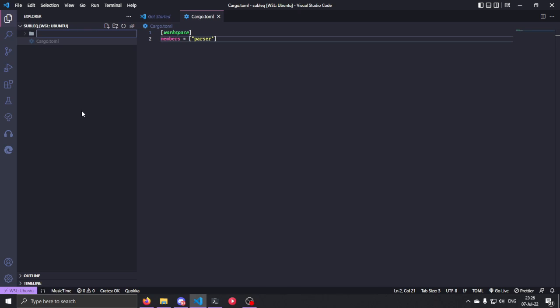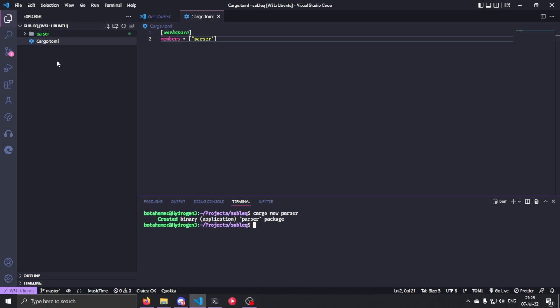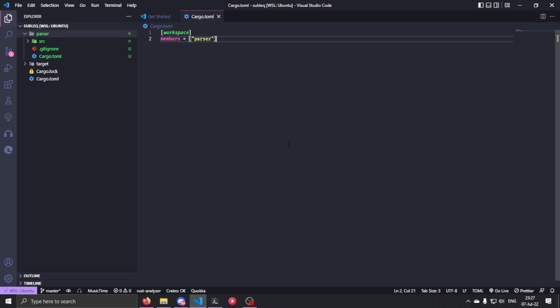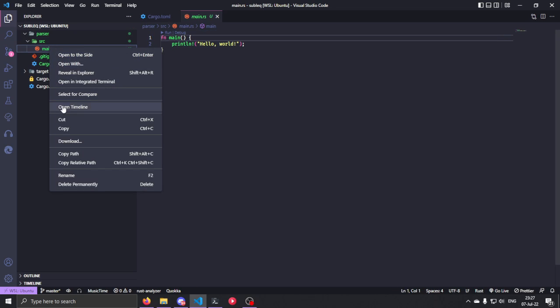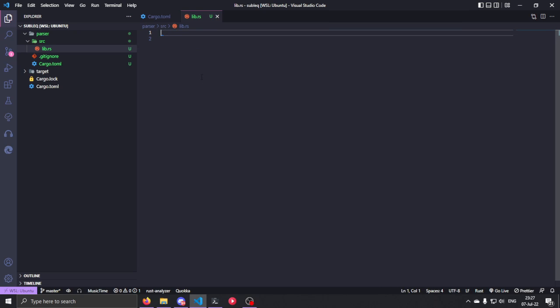So now we're going to need to make a file. Well, actually what we should do is open up our terminal here. Cargo new parser. Create our parser. Actually, that should be a library, not binary, but we'll change that real quick. So let's open up our source and we'll rename this to lib.rs. We don't need this main function.